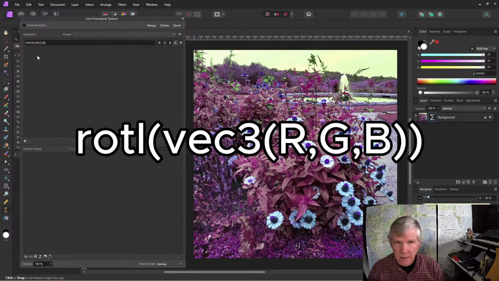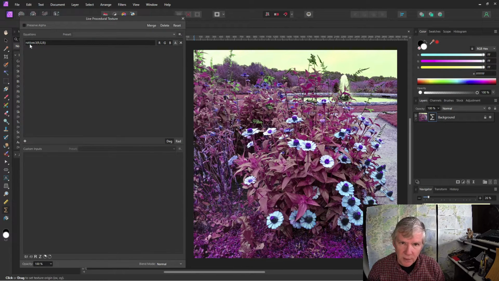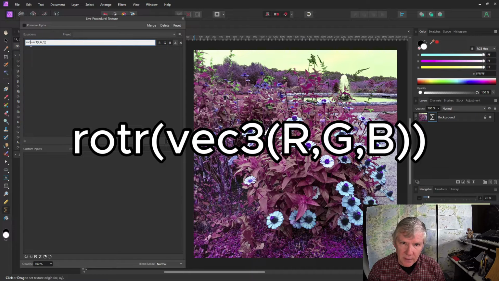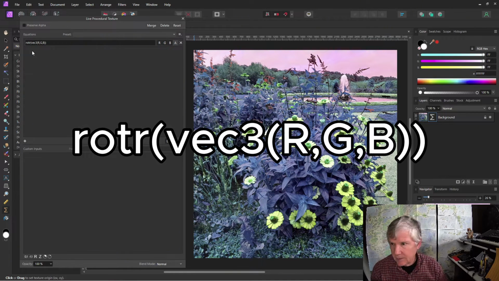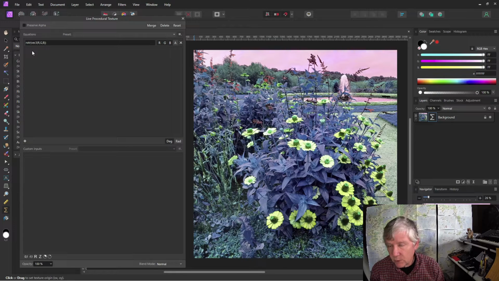So that's what that looks like. And then there's rotr, which means rotate to the right. So the one on the far right is going to get pushed off, and that's going to come back to the beginning, and the others move over one notch. So that's rotr. You can have vectors with up to 6 elements in Affinity Photo's procedural texture filter.